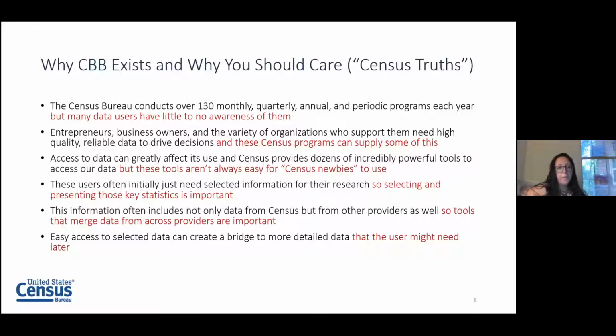So not every program, in other words, is derived from respondents, although some are, and it's very important to raise awareness that you get a lot of bang for your buck when you agree to be a respondent in a Census Bureau survey, whether you're a business or a household, because you get amazingly valuable data that are updated frequently that can help power your decision making.